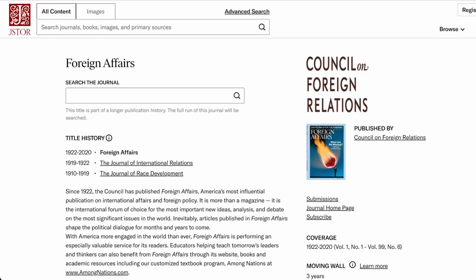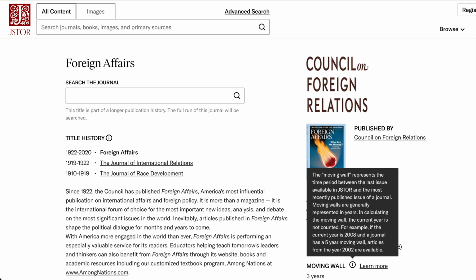On this main page, on the right-hand side, you'll see the phrase moving wall. Here too is an info circle. Placing your cursor over it, you learn more about what this means, namely, that there is a restriction, also called an embargo, on recently published issues. A moving wall of 3 years means that no issue from any year will be made available until 3 full years after the year of its publication.